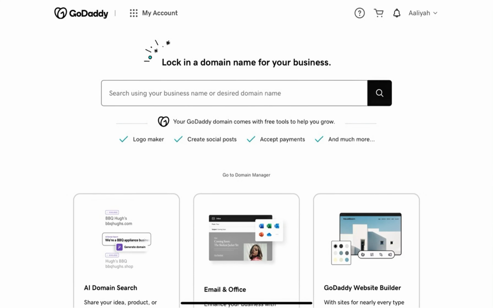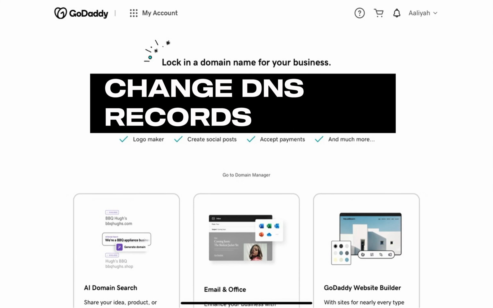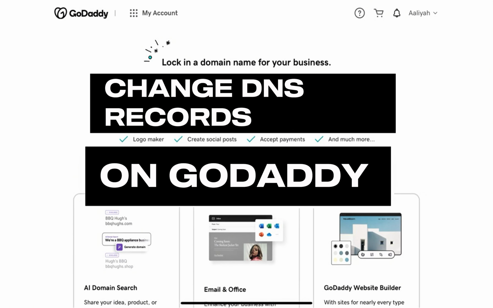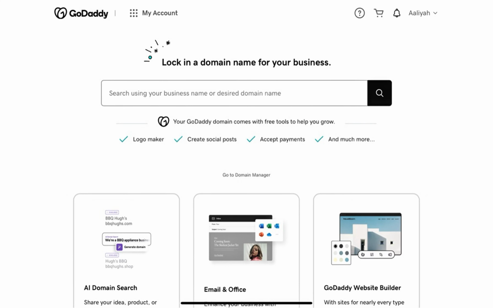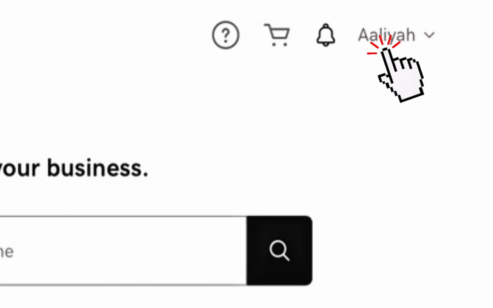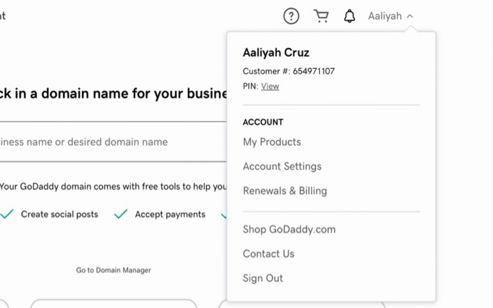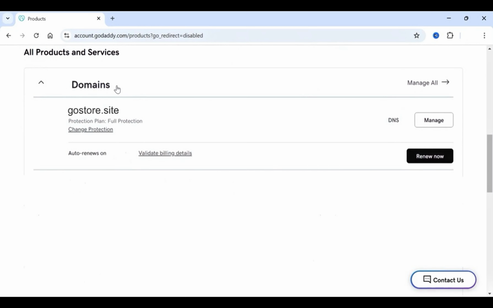Today, I'll show you how to change DNS records on GoDaddy. Start by going to your dashboard and clicking on your profile icon in the upper right corner. Then, select My Products. This will take you to your domain list.